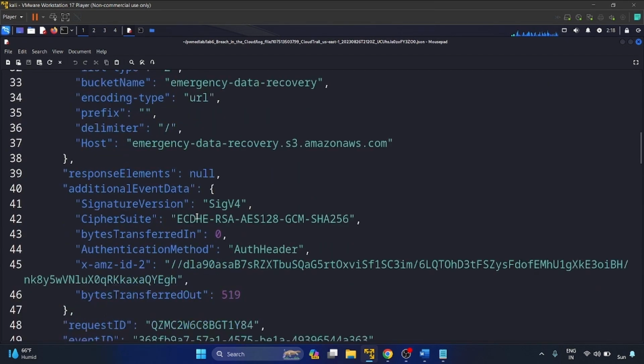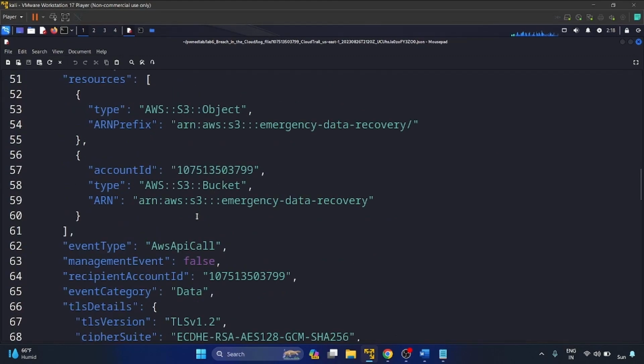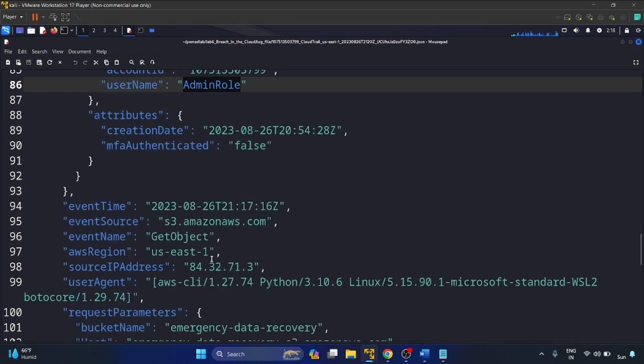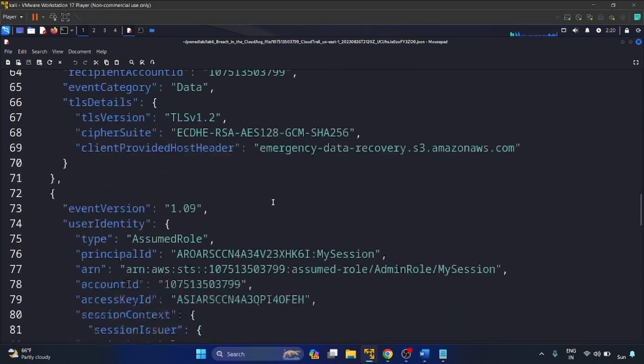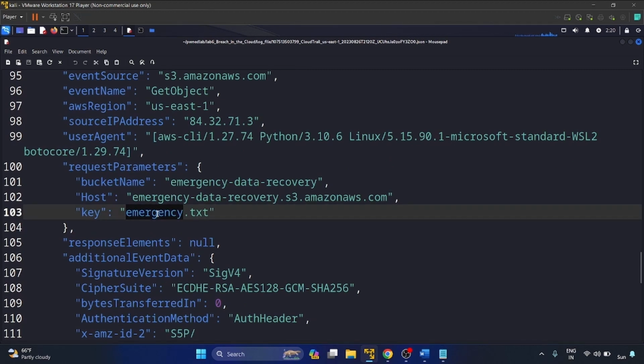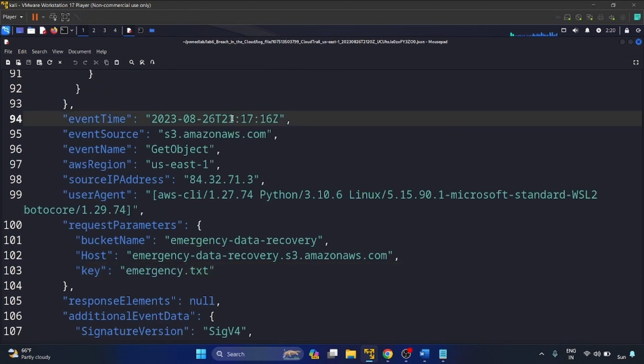If you scroll down, you will see another log entry like event name, and here you can see the username is admin and event name is GetObject, the same source IP, the same region, right? So both the events indicate that these activities were performed under this assumed role, that is admin role, involving interacting with our specific S3 bucket, that is emergency data recovery bucket. Okay, and this temp user actually downloaded this emergency text file at this time, like 9:17 p.m.